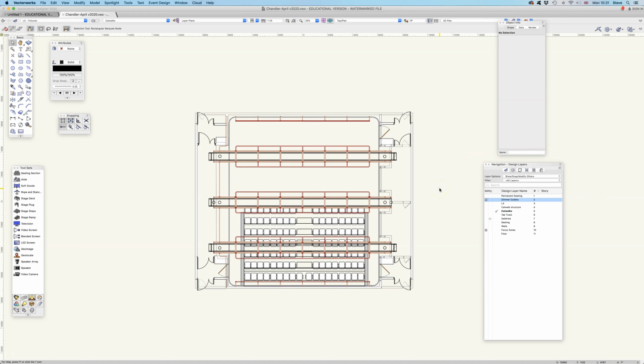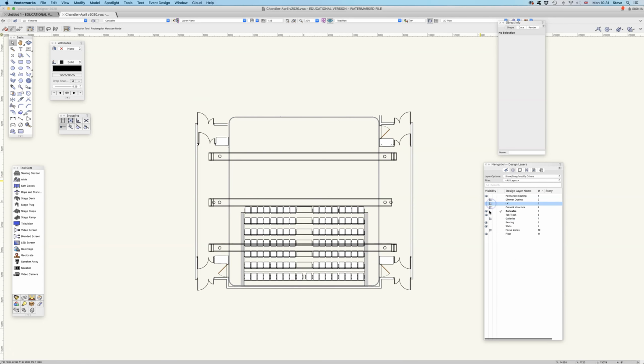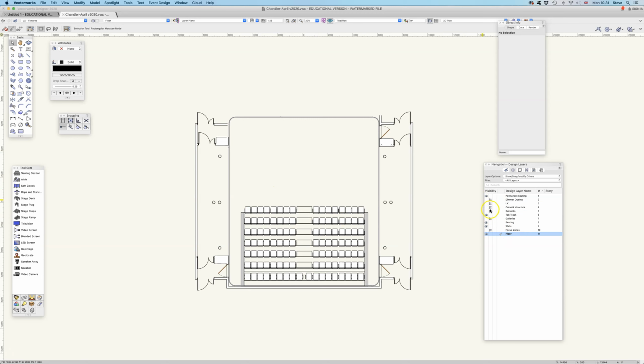Now, don't get this confused with anything to do with the sheet layers. This is only for if I'm going to draw some staging, like I'm going to put some staging on stage. I might want to get rid of the catwalk structure and the LX and the catwalks, so I'm going to draw on the floor. I'm just using this to make the space easier. I might want to get rid of the tab track as well. So this just gives me a little bit of breathing space in order to do my design. This will have no effect whatsoever on the sheet layers.